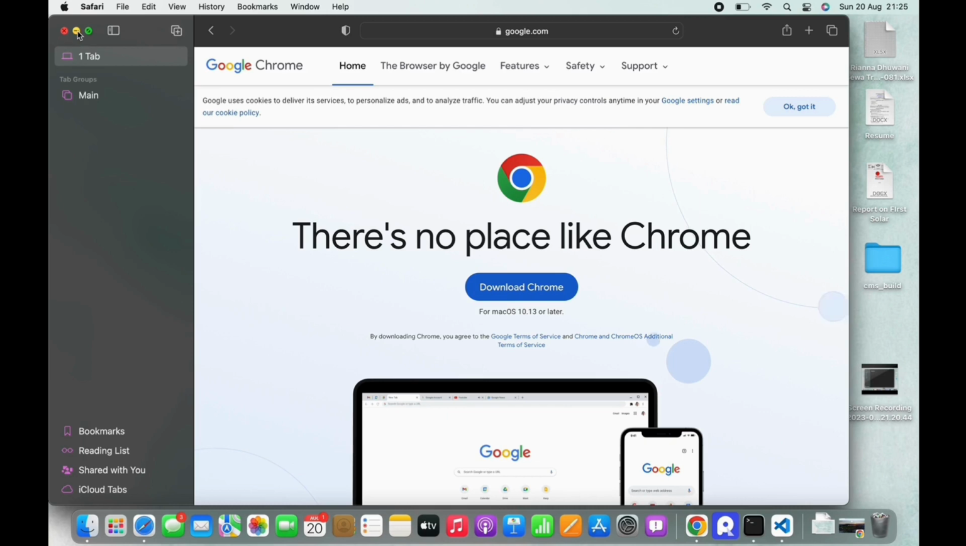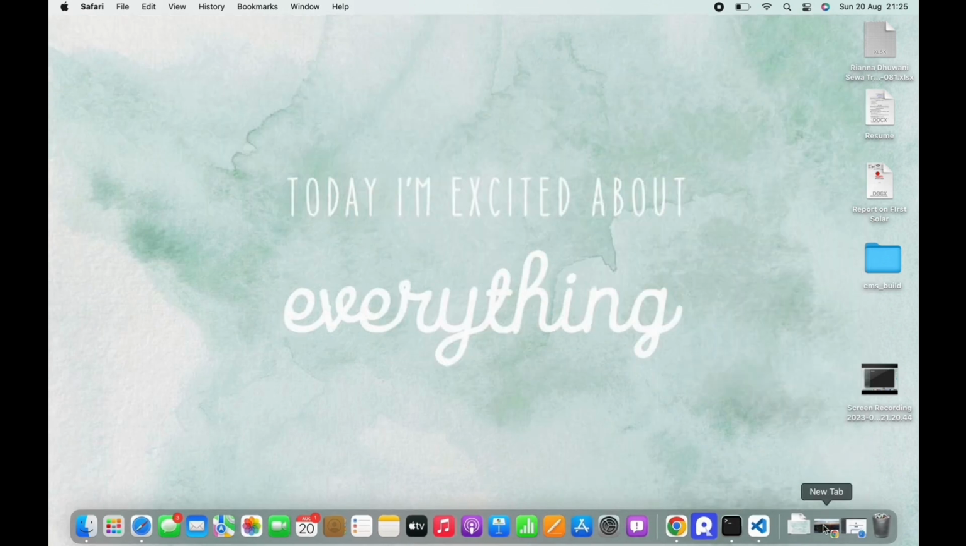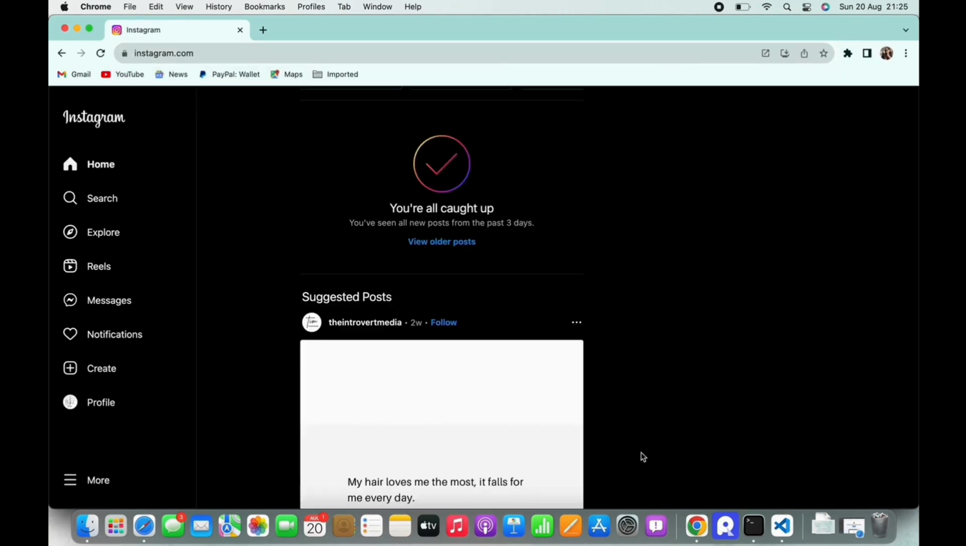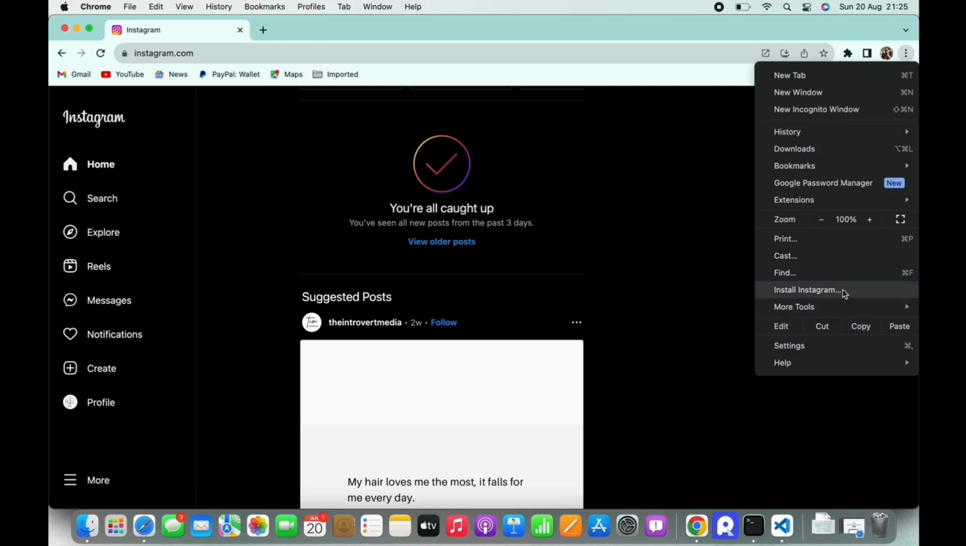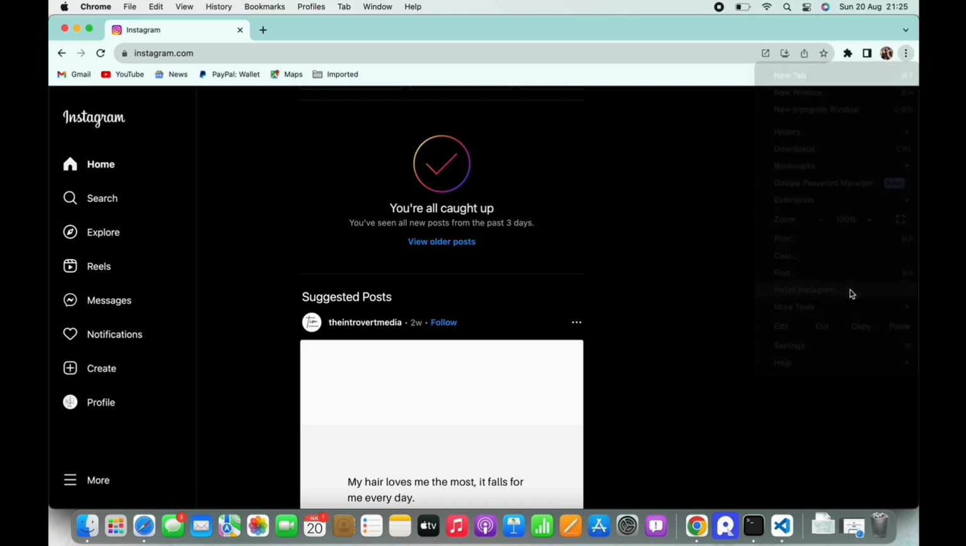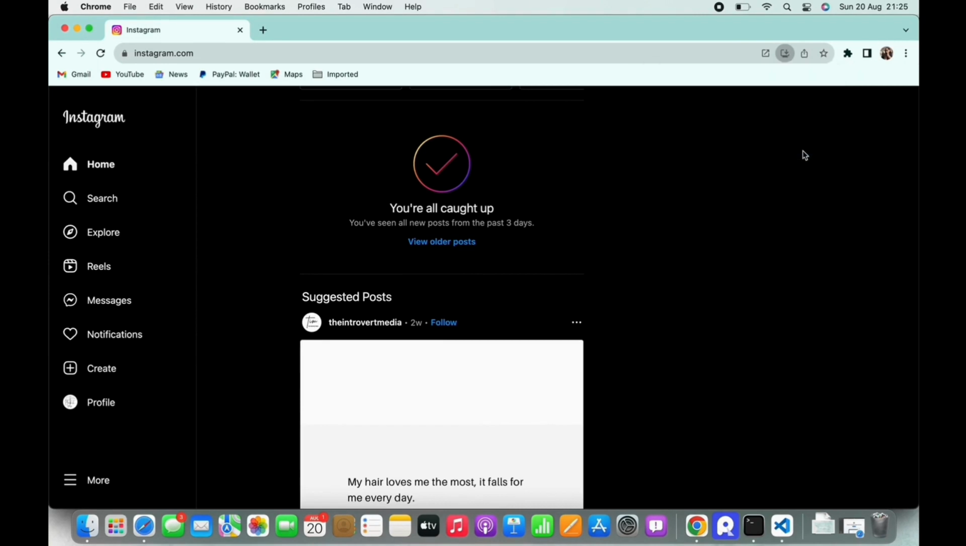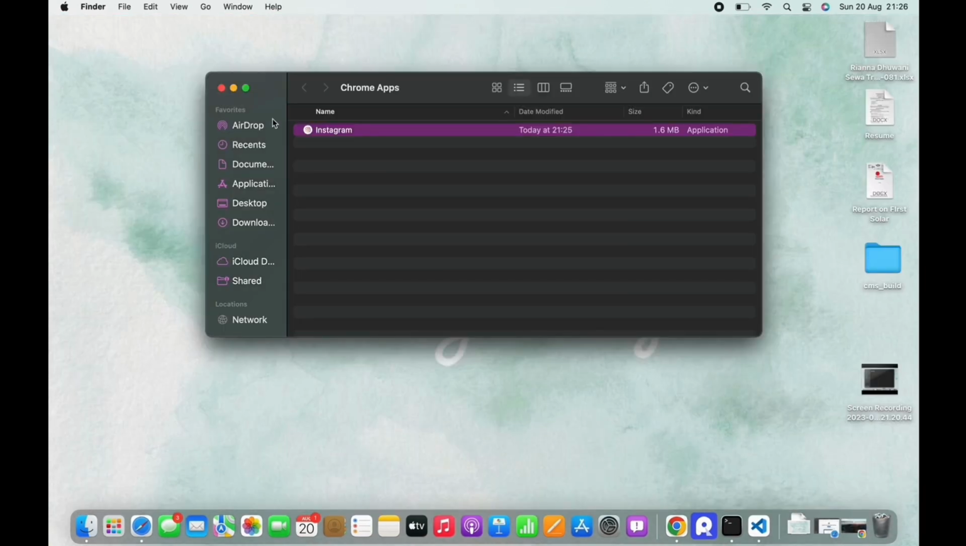I already have Chrome downloaded on my Mac, so I will simply open it and search for Instagram.com. You will be led to the official webpage of Instagram. Click on the three dots on the top right of your screen and you will see an option for install Instagram. Tap on that and now you will receive a pop-up. Tap on the install button there and with this, Instagram will be successfully installed on your Mac.